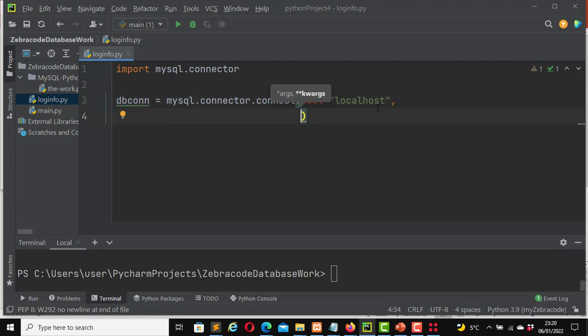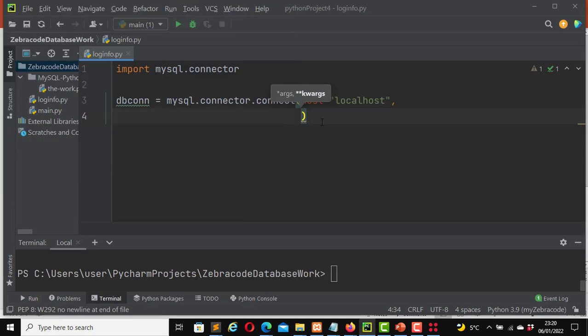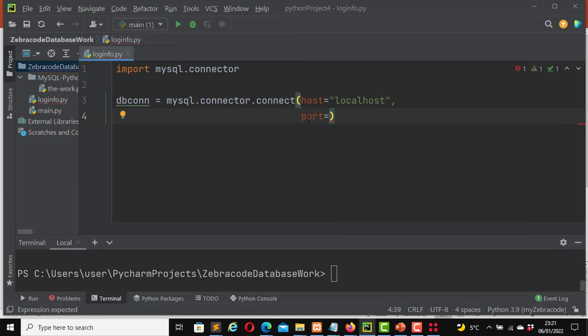The second one will be port, the port number of where we are connecting to. Remember, I told you just now to notice the port number. If you forgot, you can always check here. This is your port number. Mine is 3344. Check whatever yours is and enter it here. port equals 3344.